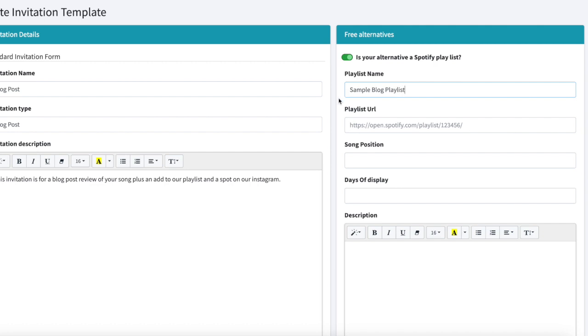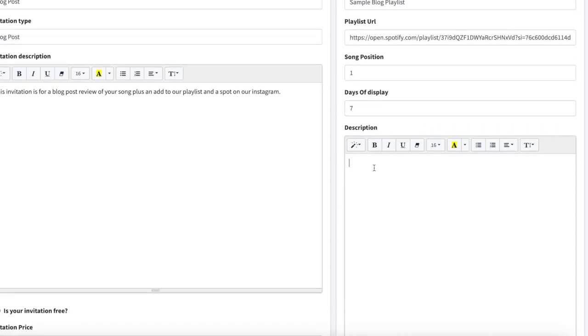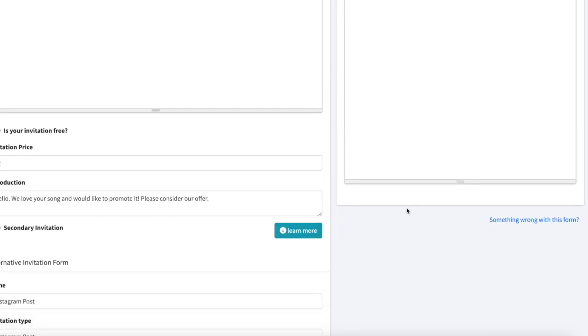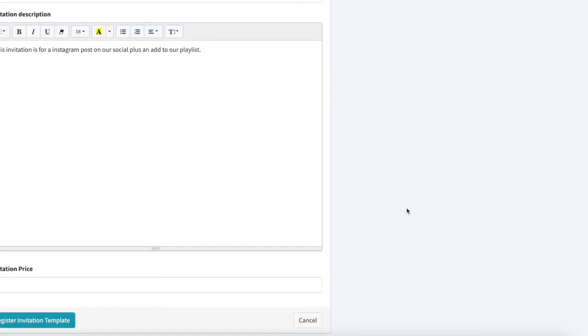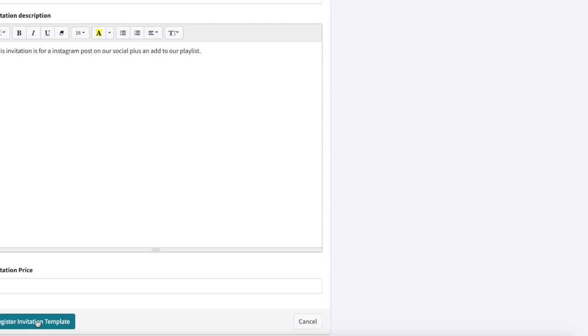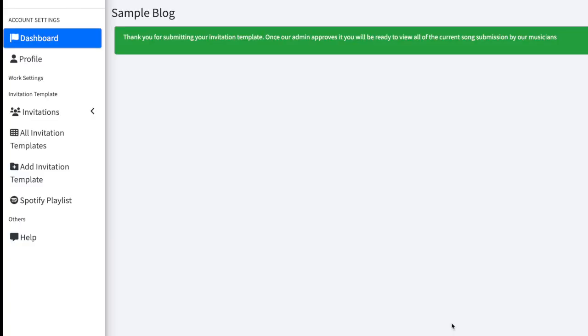You can add your playlist info here or use the slider to unlock the fields to enter in a non-playlist free option. After this is complete, scroll down to the bottom of the invitation template and choose Register Invitation Template. Our admins will look over the template and get it approved. After it's approved, you'll be able to browse through the artists and songs on You Hear Us and start contacting them to offer coverage.